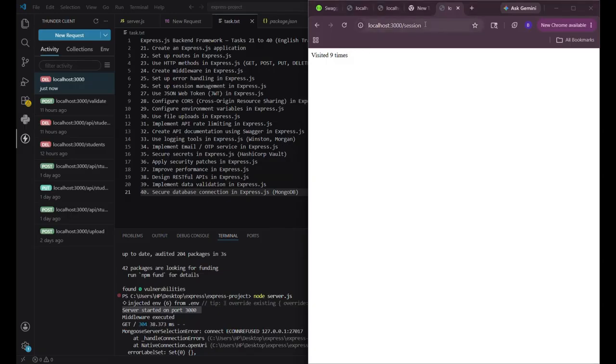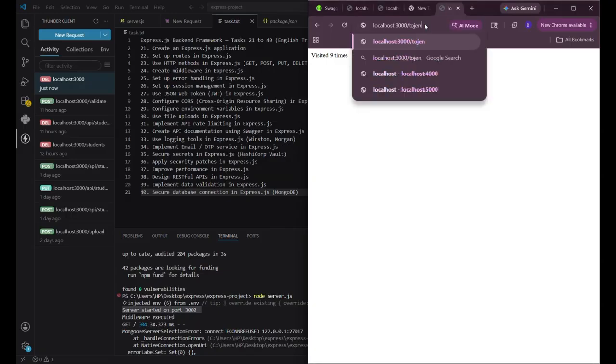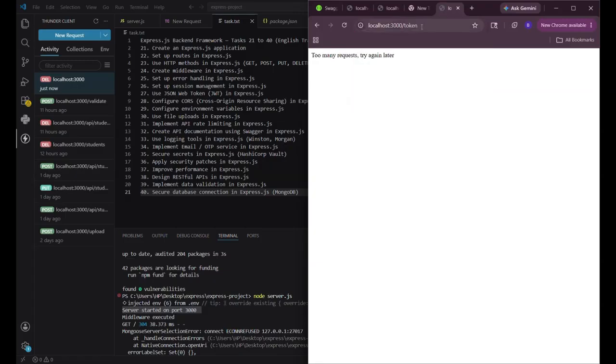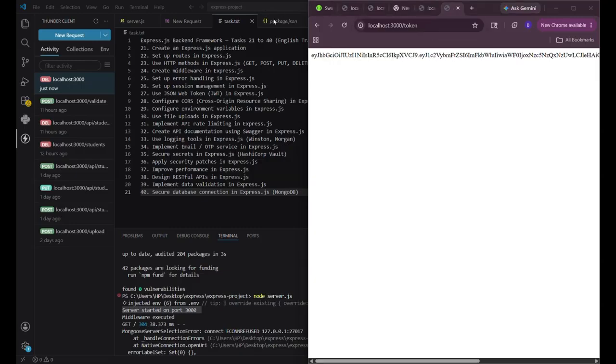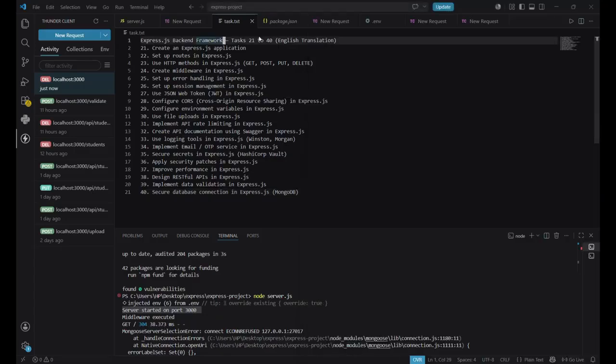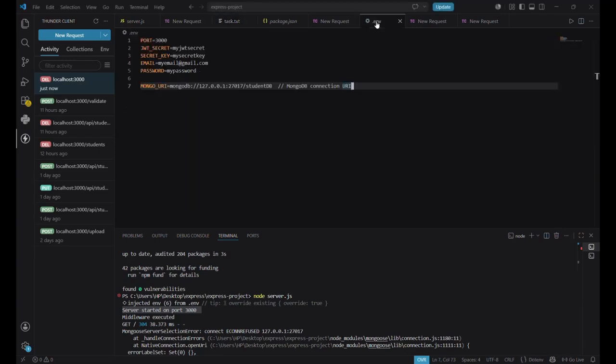Then for JWT tokens, token. Too many requests, try again later. Okay. So put your tokens, that will give the output. These are the tokens. Next is environment variables. So this is the .env file where all these values are written for tokens and all.